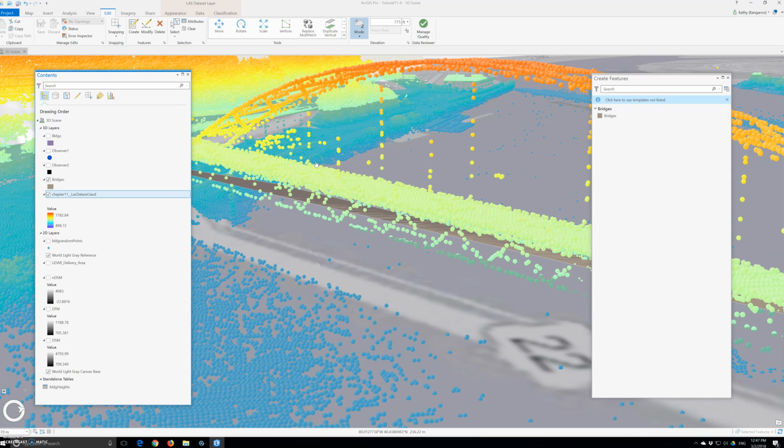We can also snap LiDAR points to create 3D features. So now we will click the Create button, select the Bridge layer, and click to digitize the bridge span as in the figure, and pan and zoom as necessary.